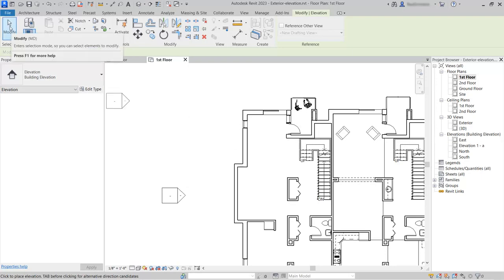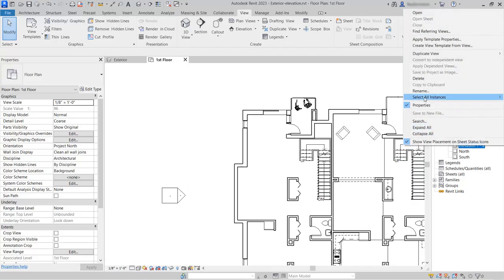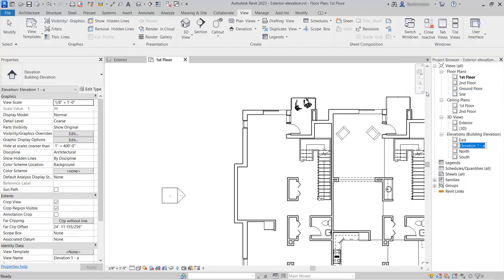So I'll click Modify to finish placing elevations, and we'll rename this view. In the project browser, we'll right click over and choose Rename, and now we'll call this West. So now we have the west elevation created. I'll open it up from the project browser.